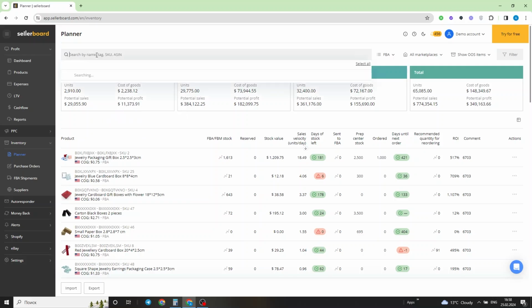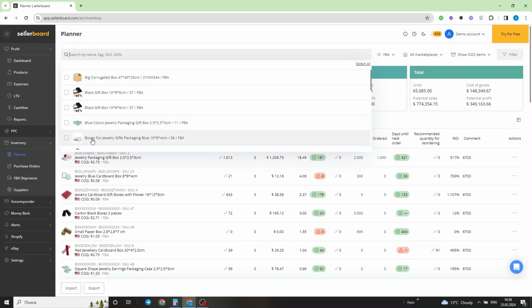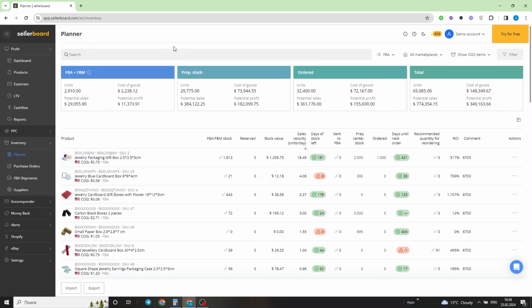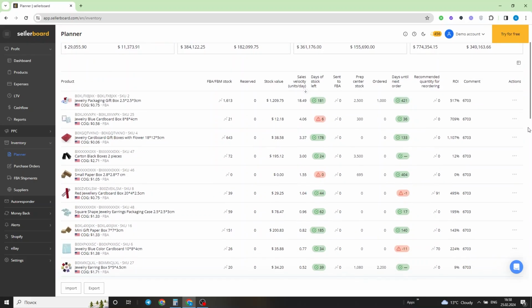Besides that, you have the option to filter out info in the inventory planner by product. Again, choose whether you want to see the FBA info or FBM or together, your marketplaces that you are interested in analyzing right now, whether you want to see or not the units that are out of stock. So taking these settings into account, let's analyze the lower part of the inventory planner, which grants you info on a product level regarding your stock levels.